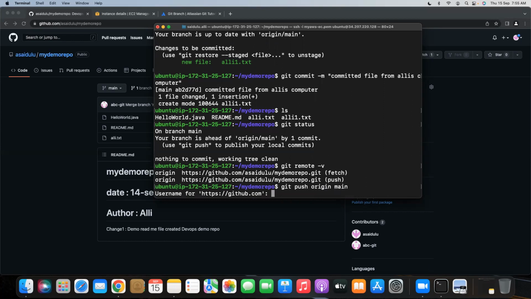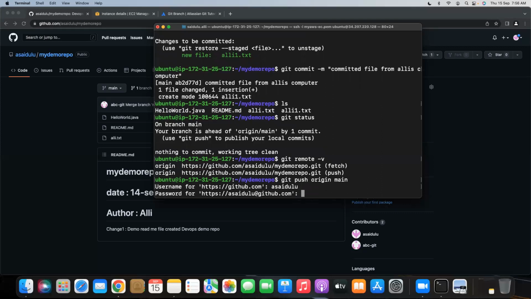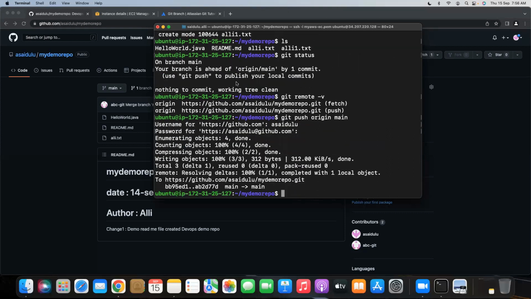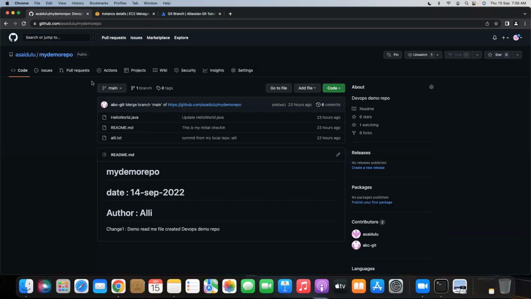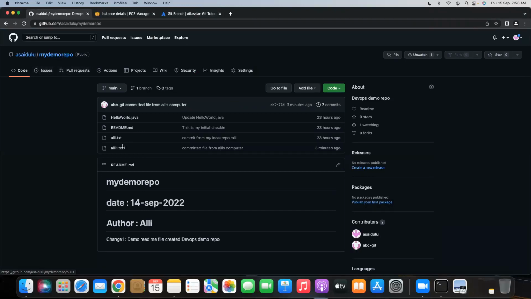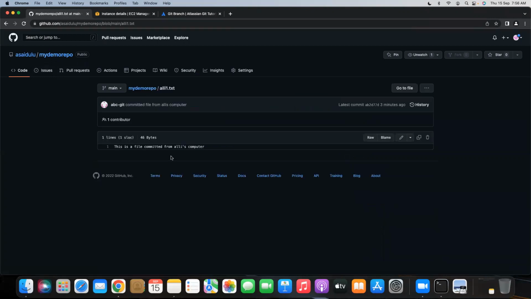It is asking me for the username. The username is this one. And then it will ask me for the password. So what is the password? The password I have shared with you is this access token. I can issue this access token here. Now you can see it has pushed those changes. Now you need to verify whether those changes are available here or not. Now you can see the 4th file is also available here.